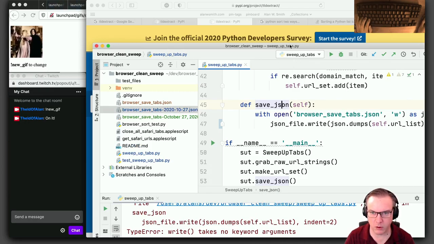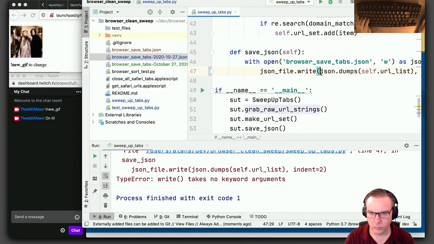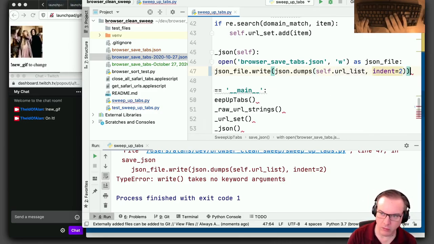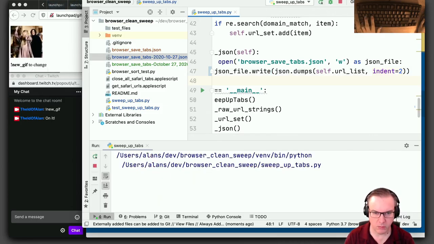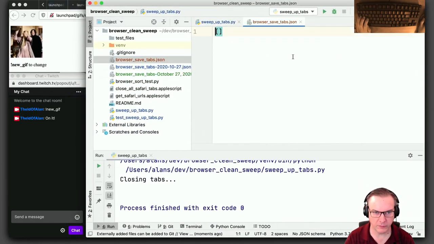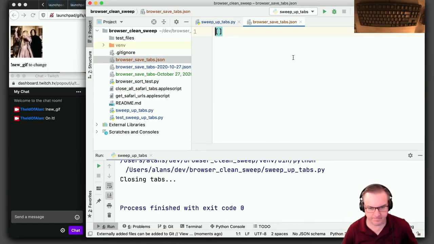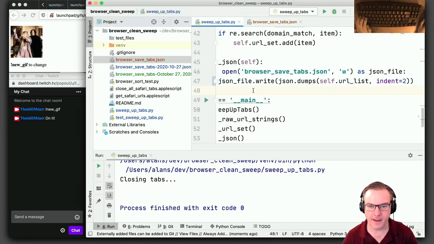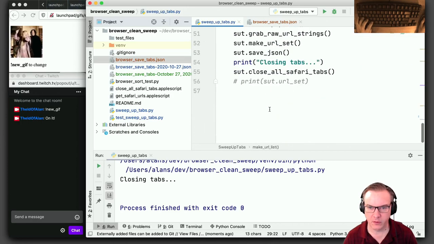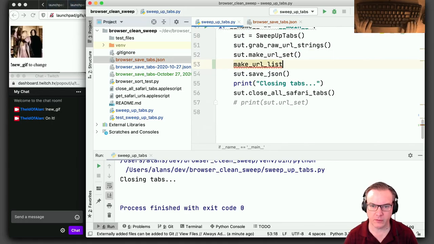All right. Takes no keyword arguments, it says. Aha. That's where we went wrong. I think our tabs just closed. They did. And we should now see this. Oh. Big trouble. Ah, because I didn't add make URL list into our mix. Make URL set. Make URL list.